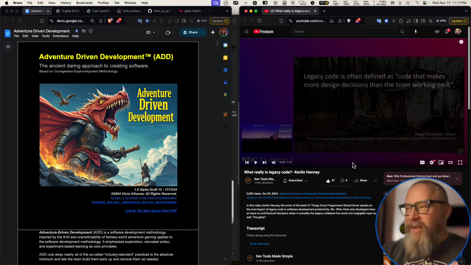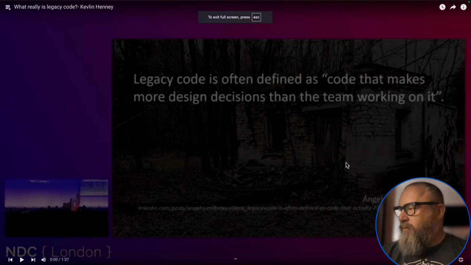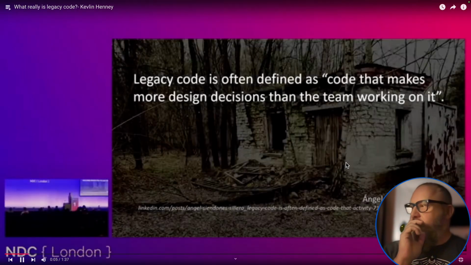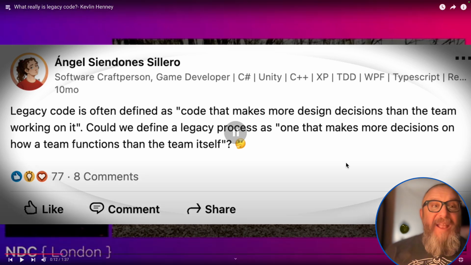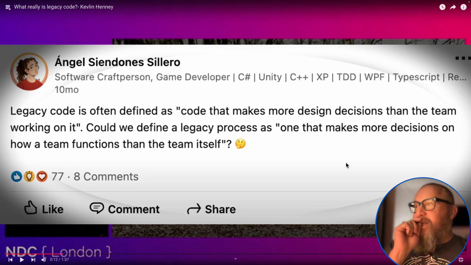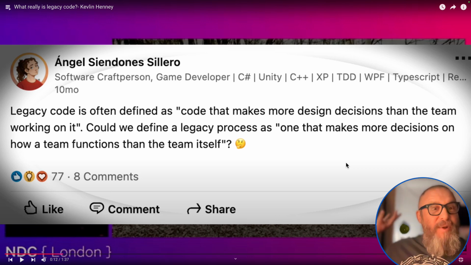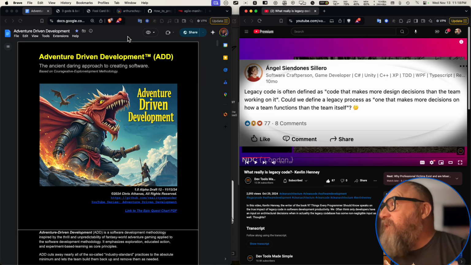So I wanted to react to this video by Kevlin Henney about what really is legacy code. This was a post I saw a few weeks back, where Angel Cianduna's CEO described legacy code as often defined as code that makes more design decisions than the team working on it. This is the first time I've heard this definition. And yes, it's true, because you're only able to see the top results.